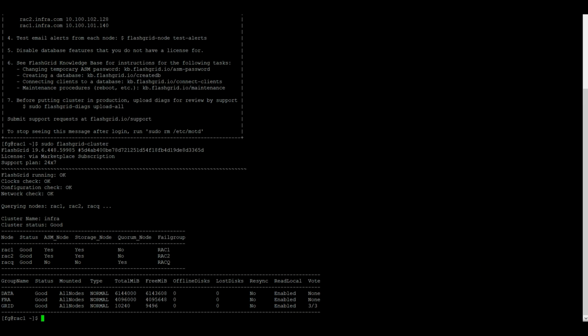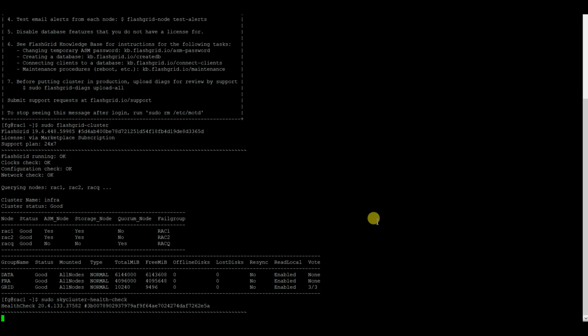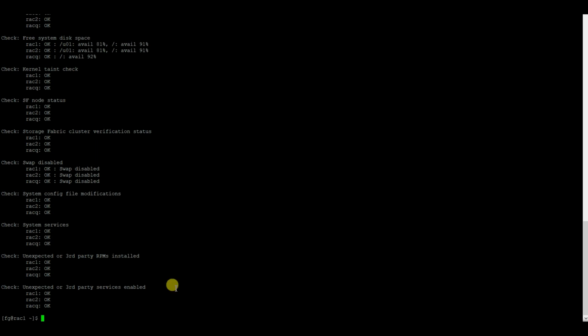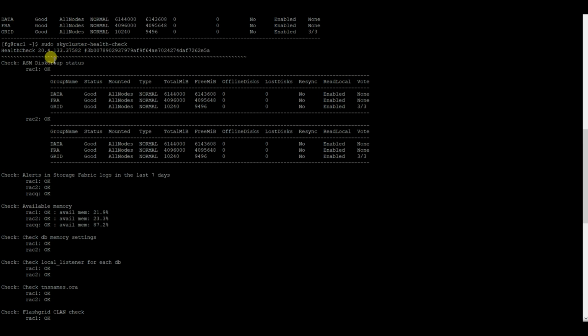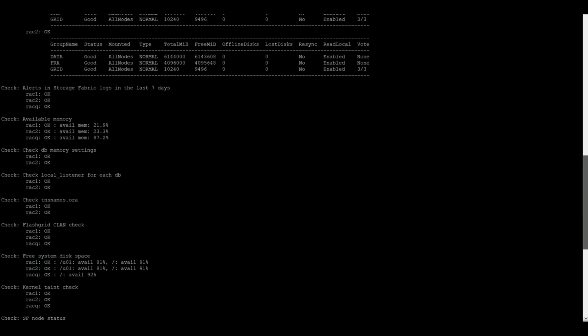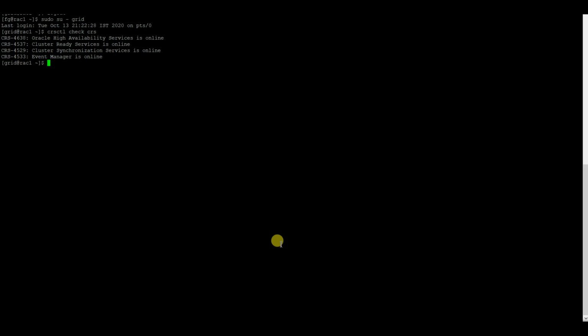So if you need to check the health check, skycluster-health-check is one of the options, from where you can see the status of your ASM disk group, your rack or ASM disk group for your node 1, for your node 2, then alerts, related alerts, memory, local listener, everything you can find in here. So if you need, you can go to grid and you can type CRS check CRS to check whether it is working or not.